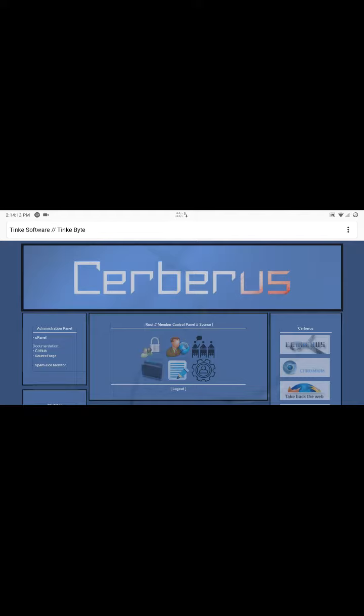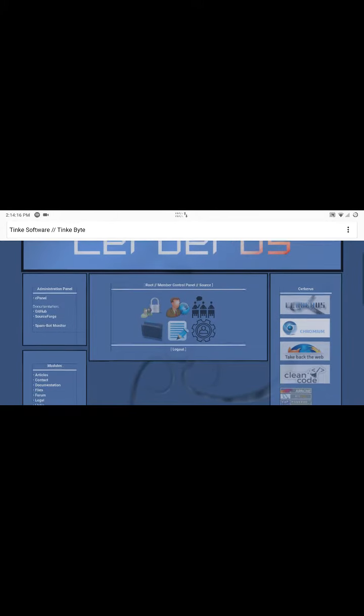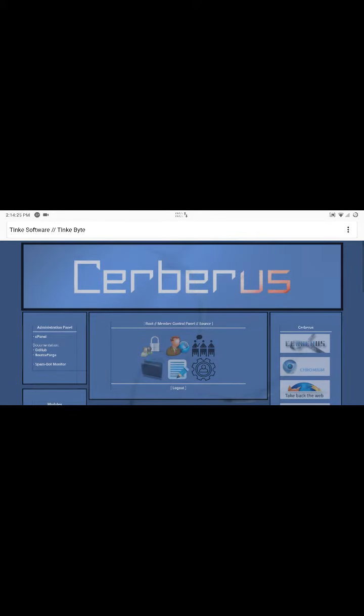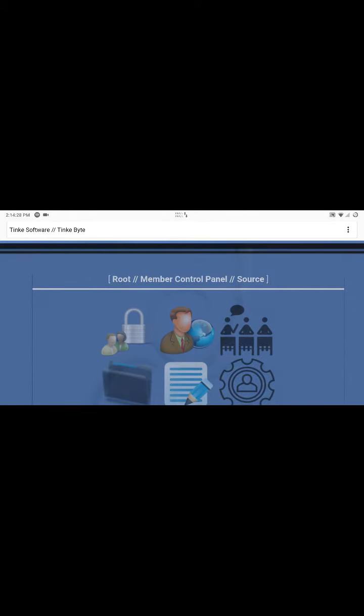Okay. I will now log in so that I can demonstrate the administration section modules. As you can see, it has switched back to the default installation theme because I set that in my edit profile settings. Also, as you can see in the navigation string, it says root member control panel source.